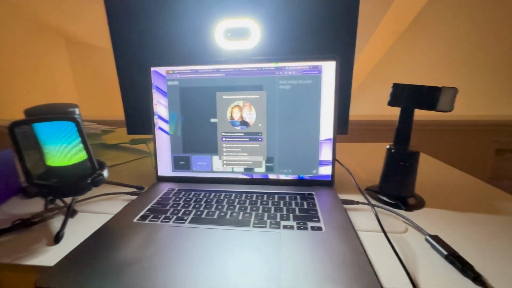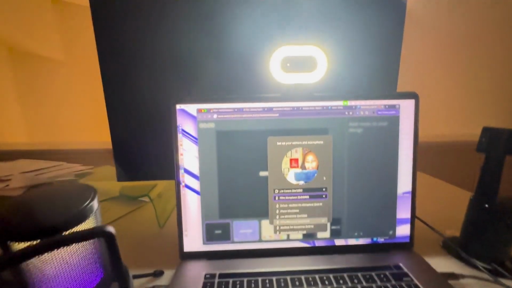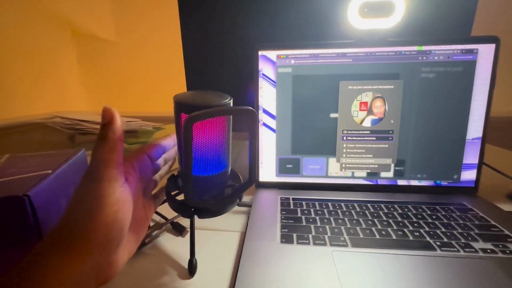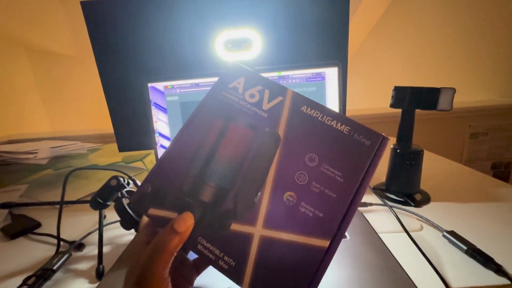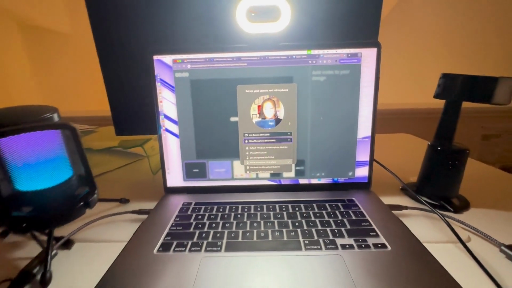Okay, so here is my setup. I have my MacBook, of course. I have an extended camera that goes on top. I also have a new microphone, which I really like. If you're interested, boom, do your thing, shoot your shot with it. Yeah, so this is my setup.